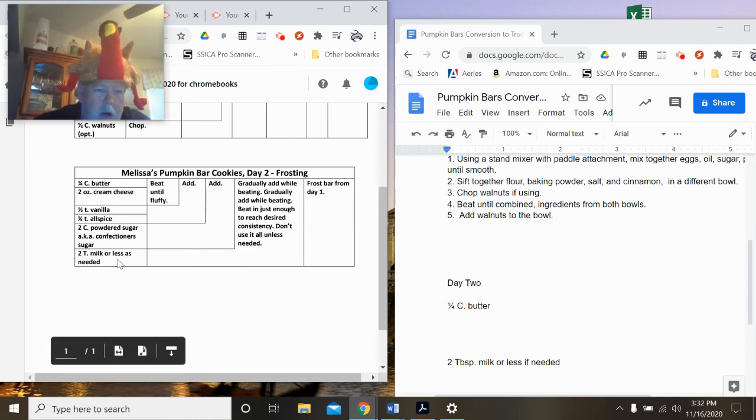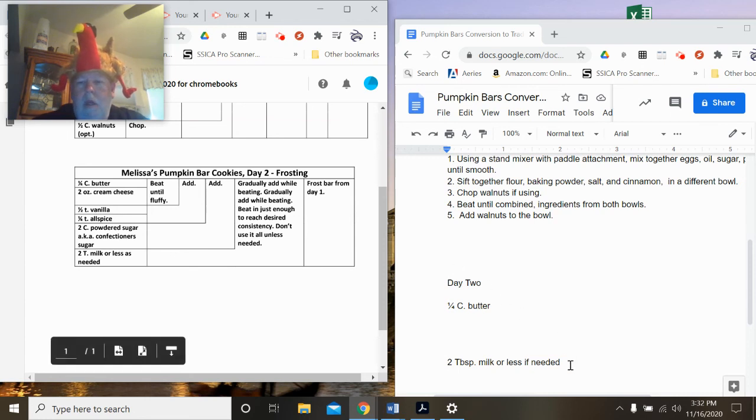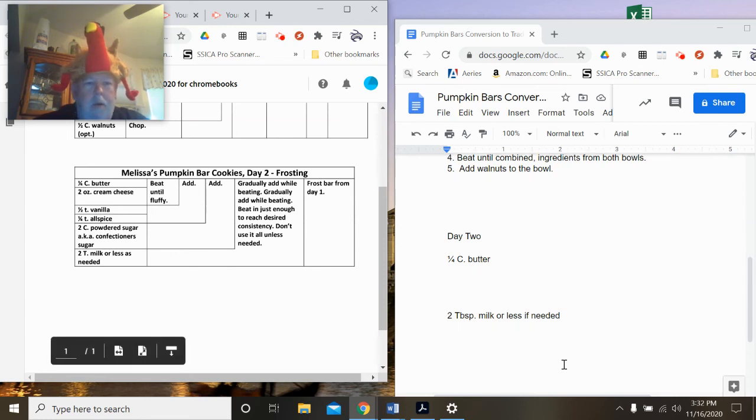That's why I wrote it here, or less as needed. And I also wrote it here, beat in just enough to reach desired consistency. Don't use it all unless needed. Even though that's written, when we go back in the classroom and make this, someone's still going to throw in 2 tablespoons and say, oh, that's what the recipe said. You have to use your brain. Okay. That's a little commentary about the directions.